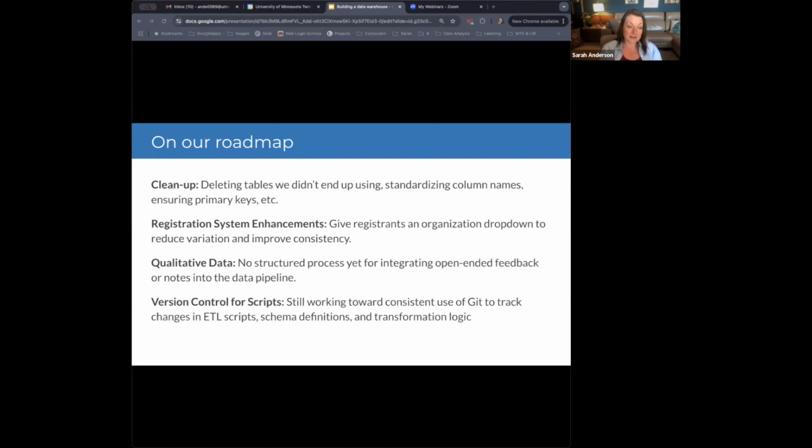We are going to enhance our registration system. Instead of that open-ended text for organizations, we are at some point going to have a drop down or a select there for people so that we know, without going through a whole big process, what organization people are coming through. In all of this, we have not had a place to put qualitative data so far, and we know that's a big part of the picture of our value. So that is something we are looking into getting into the warehouse.